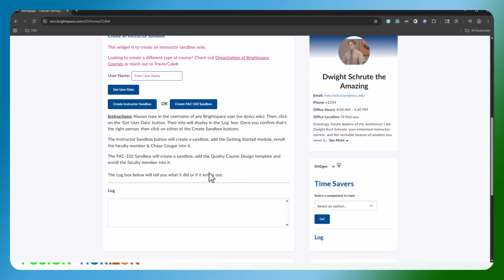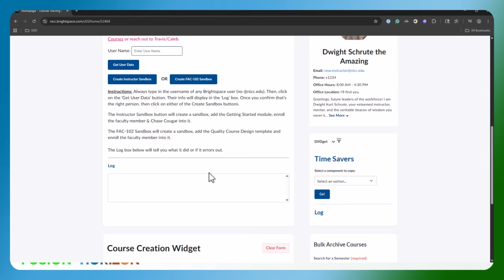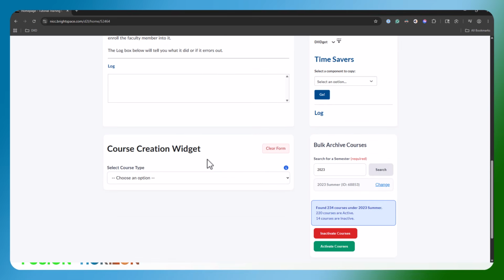So this was that initial piece that we started with. And we actually recently redid our organization of all of our classes. And so that sparked the next idea, which was this course creation widget, which is the second iteration.